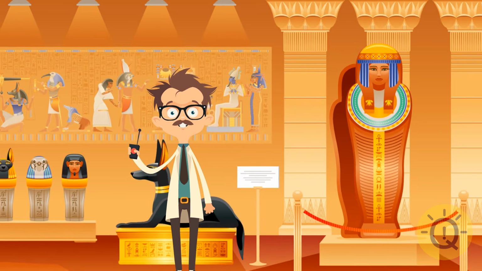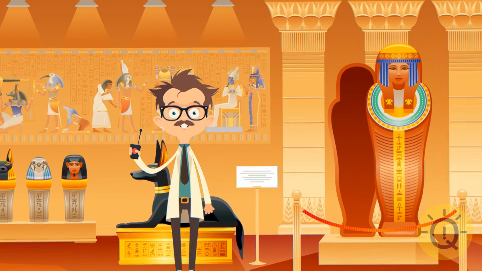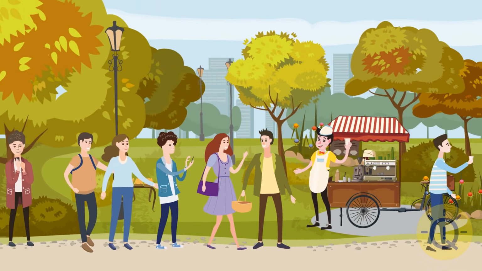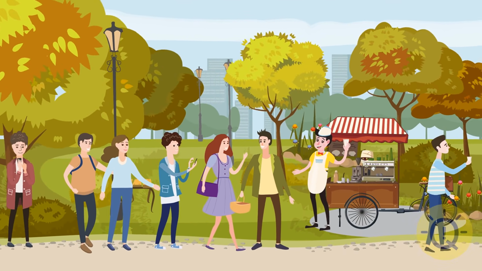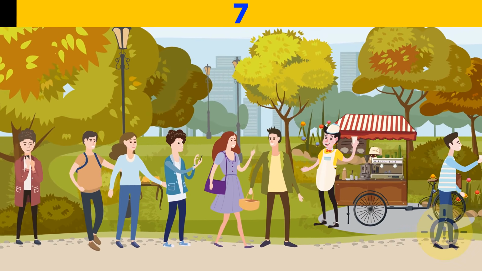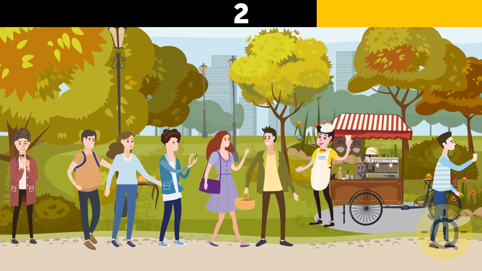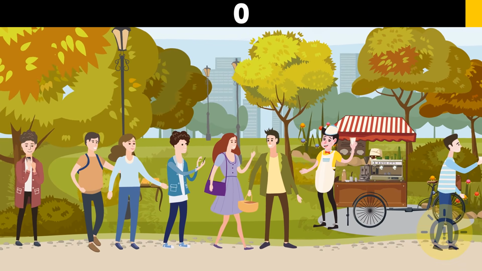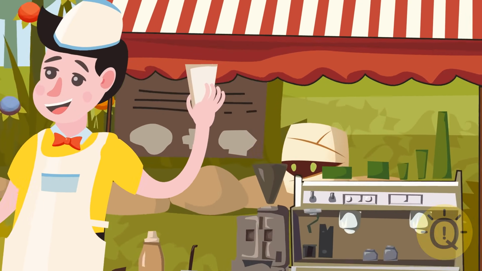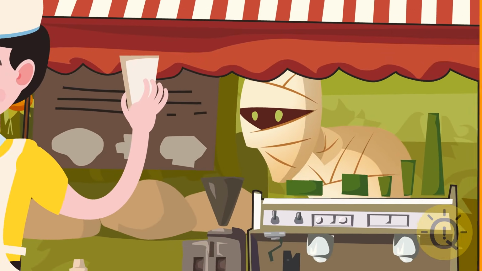Mad scientist Fred accidentally revived a mummy. His creature escaped from the museum. Following the mummy, Fred ran to the park. Look at this image. Can you help Fred find the mummy? It's over there, behind the ice cream stand.